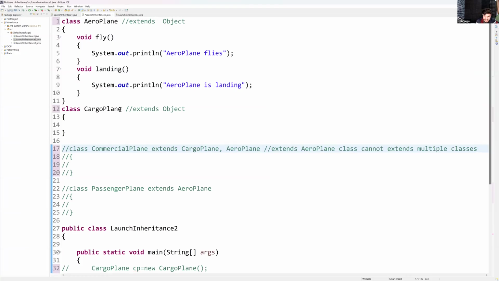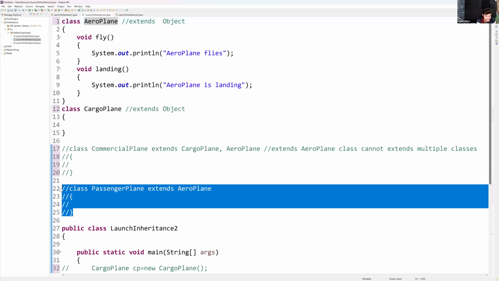Now, tell me, did I say any parent here? Did I say extends here? So both of them are common children of Object class. Both of them are siblings. So do we have multiple parents? No. And now you may say, for instance, like this.